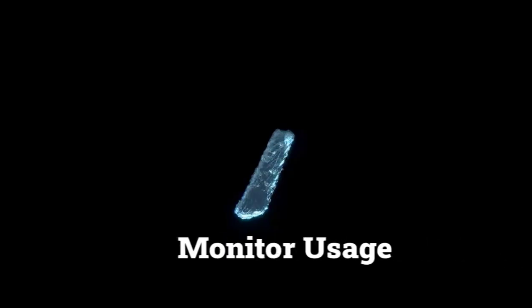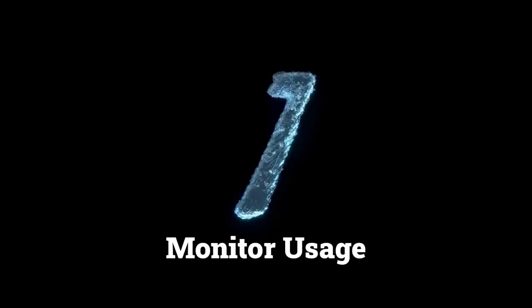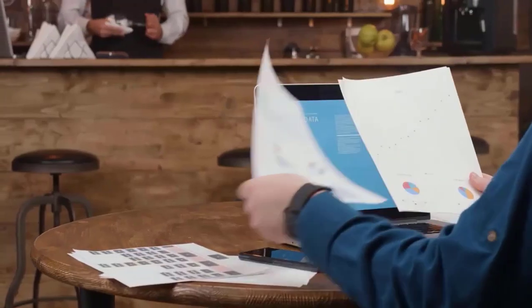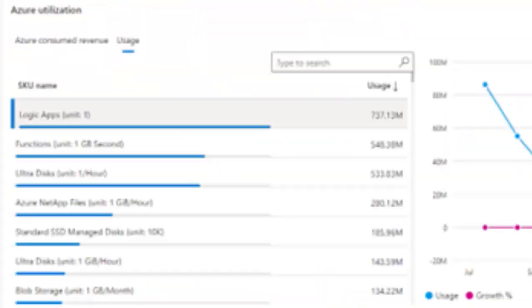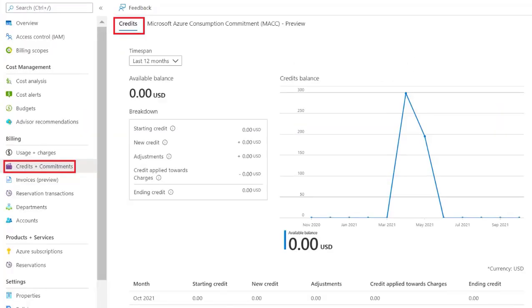And finally, monitor your usage. Azure provides detailed usage reports that show which services are being used and how much they are costing you. So be sure to monitor these reports regularly to identify if there's any spike in your usage so you can take the necessary actions.